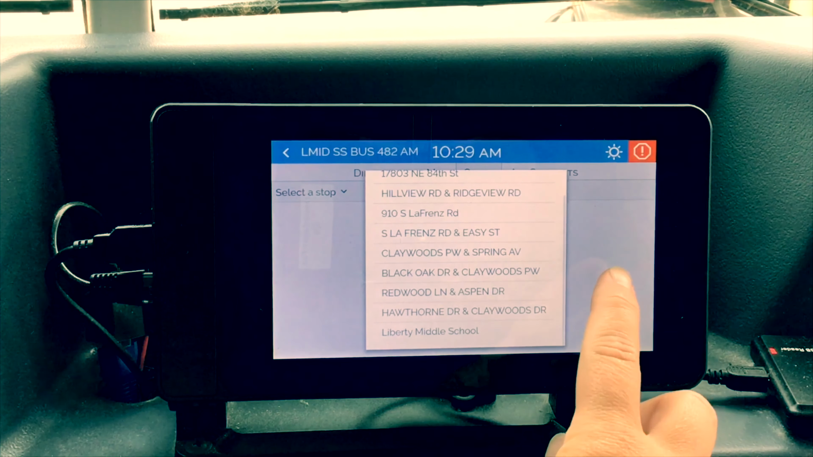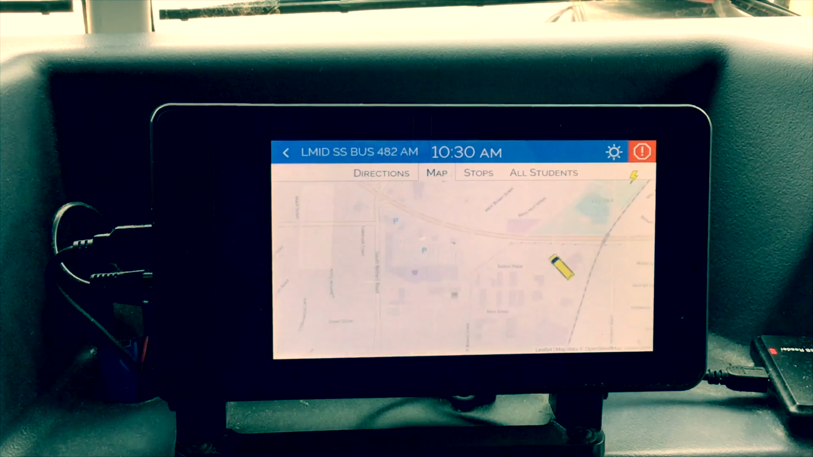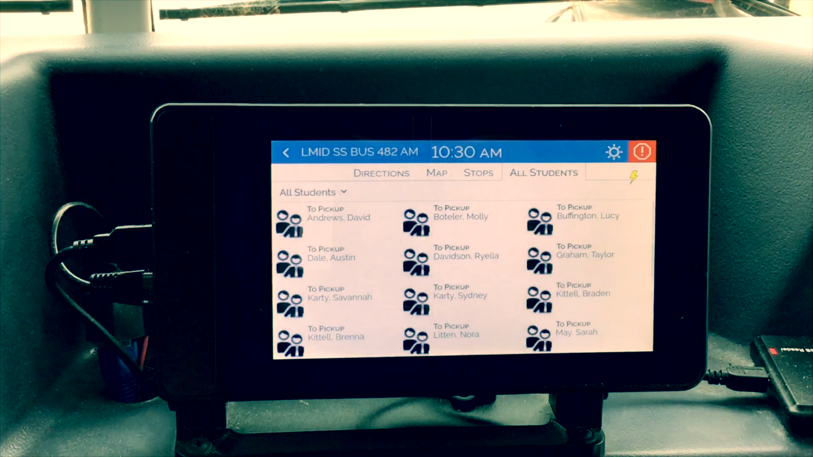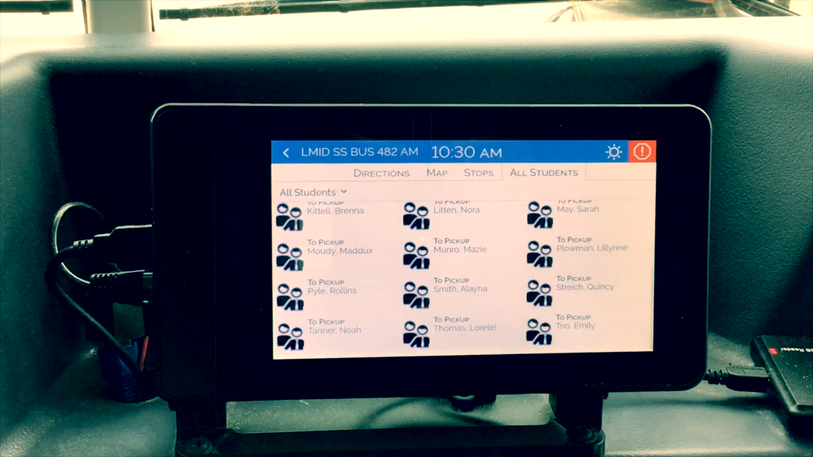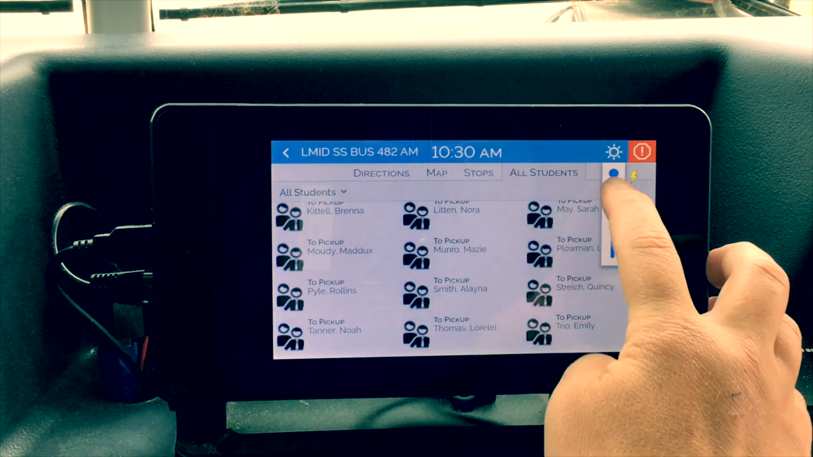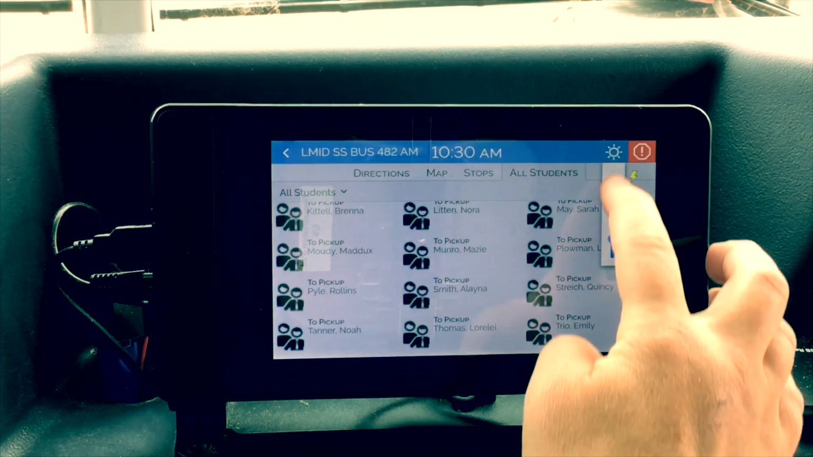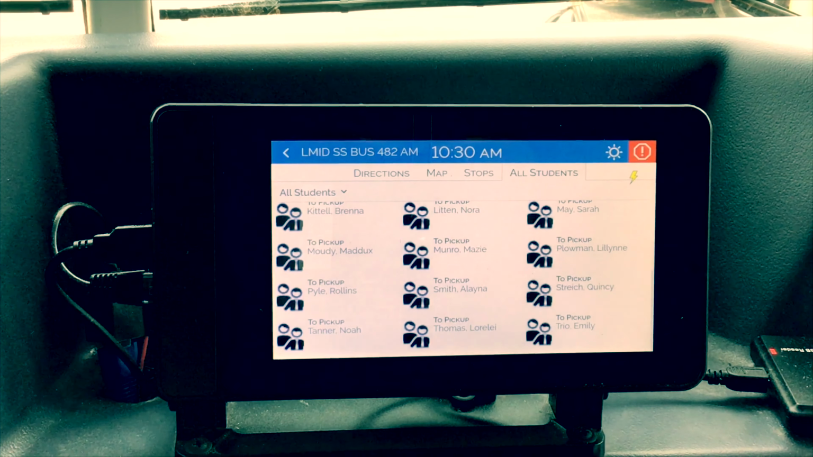The All Students tab is a roster of all the students that are assigned to that particular route. This tab does not allow you to tap students on or off at this time. The Sun tab allows you to dim or brighten the screen. Be careful not to dim it too dark, as some of the co-pilots will not shut off before the next driver will be taking over the bus.